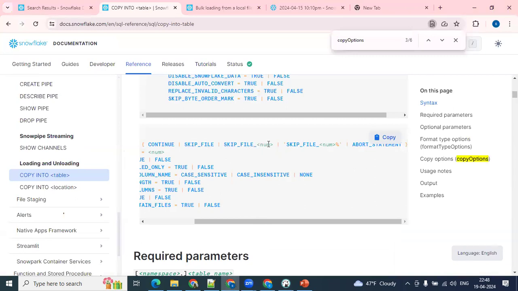Skip file underscore number. What is that number actually? The number is nothing but a threshold value. Threshold value is nothing but what you can allow. I mean, your copy command can allow that many number of error records. Beyond that, if it finds any more error records, then it will simply skip that file. That is the meaning of that.